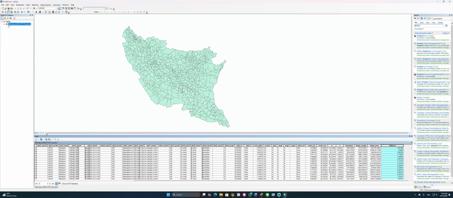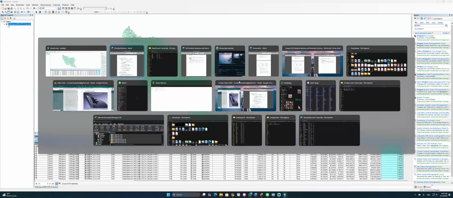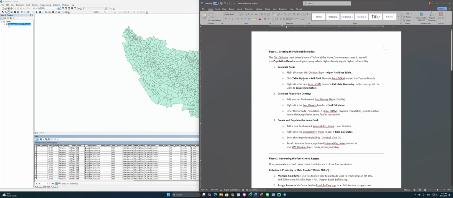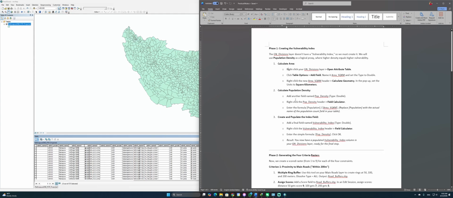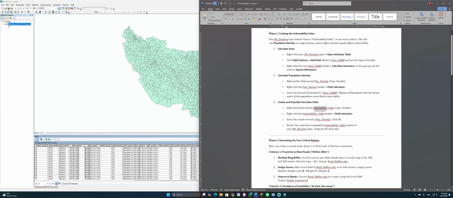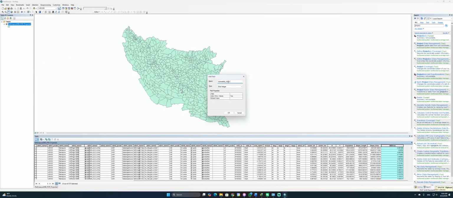So now we need another field. We do have the area field. We will create another field. This one will be population density, or in this case we will consider the population density as the vulnerability index. So the field name will be vulnerability index, data type will be double, and click OK.